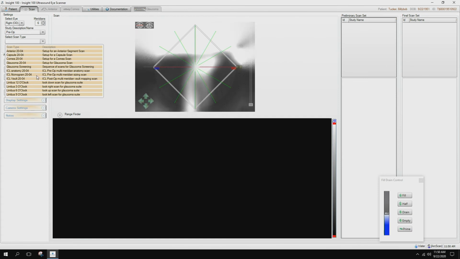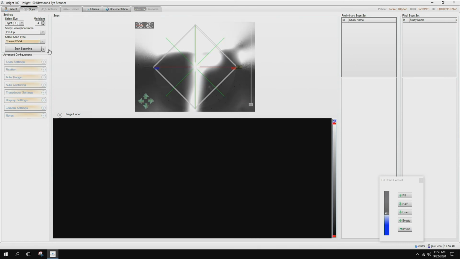The nomogram scan. This is the next scan that you would take, so you would take an anatomy scan and a nomogram scan of the patient. The nomogram is the one of which you will take measurements from. The ICL vault is the post-op. And then the last four are simple single scans for the glaucoma. So with that, we could select just a straight cornea scan, and then we would be ready to go.